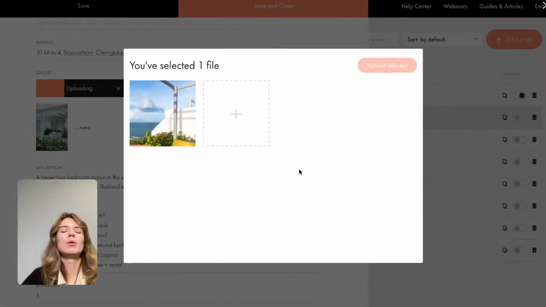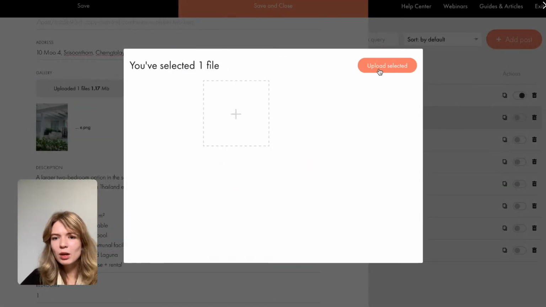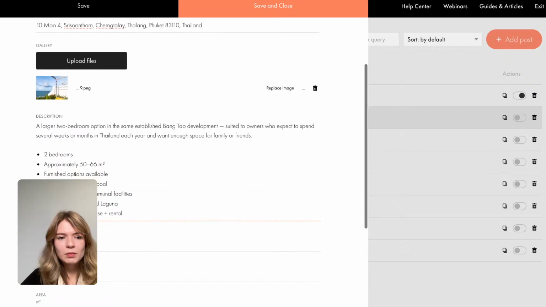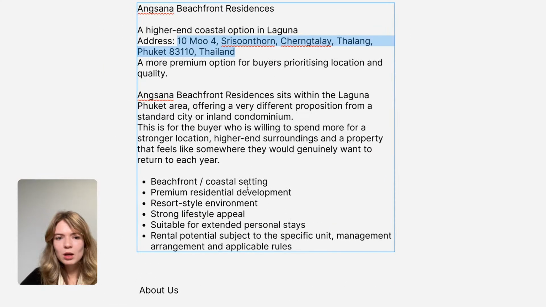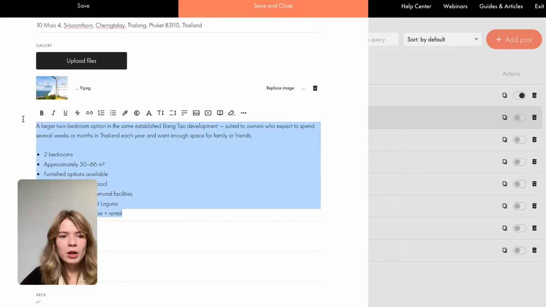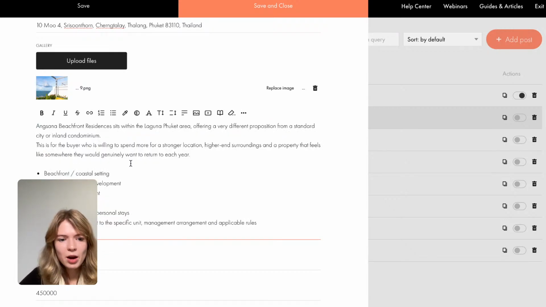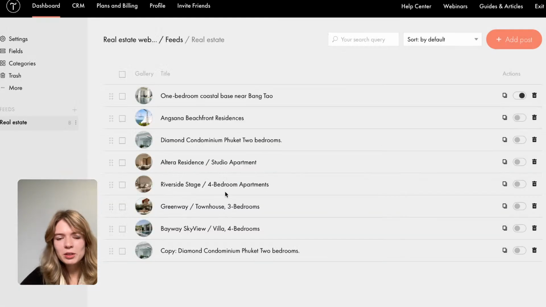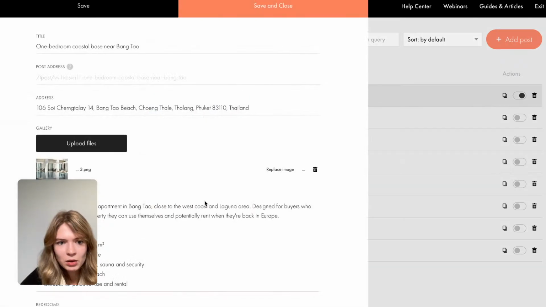So we are going to pick something like this. Okay, and delete this one. Okay, and go over and paste the description. All right, so area. So something like 70 square meters. And let me go and see.